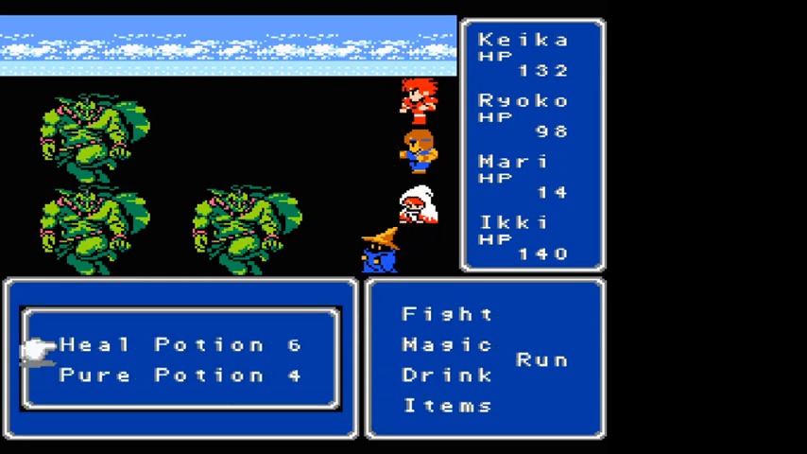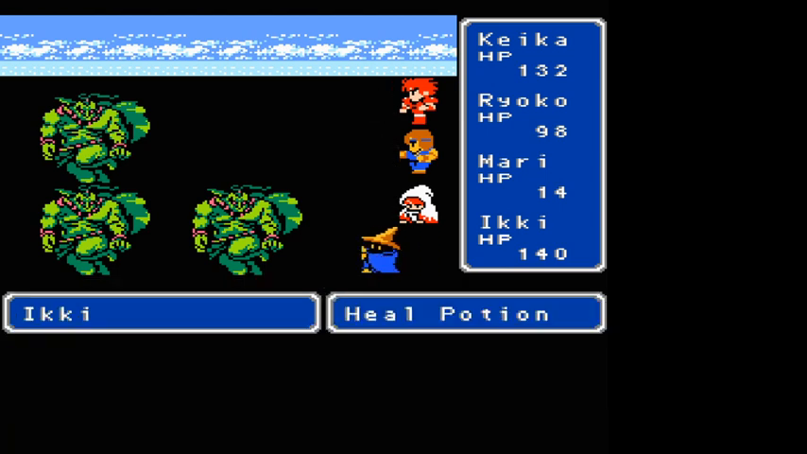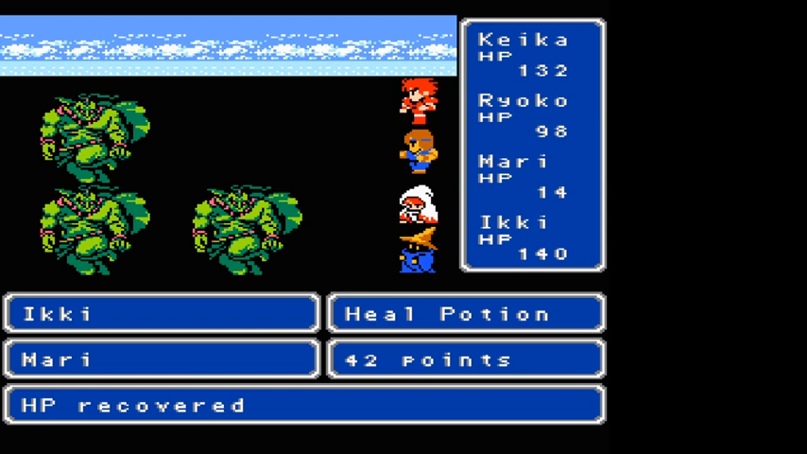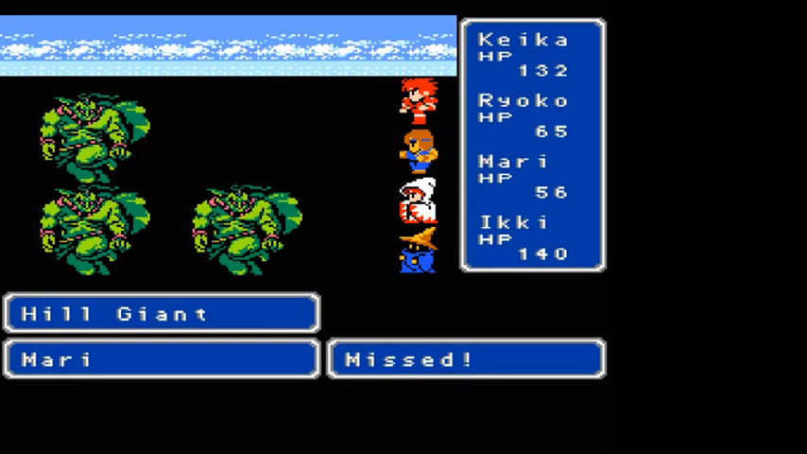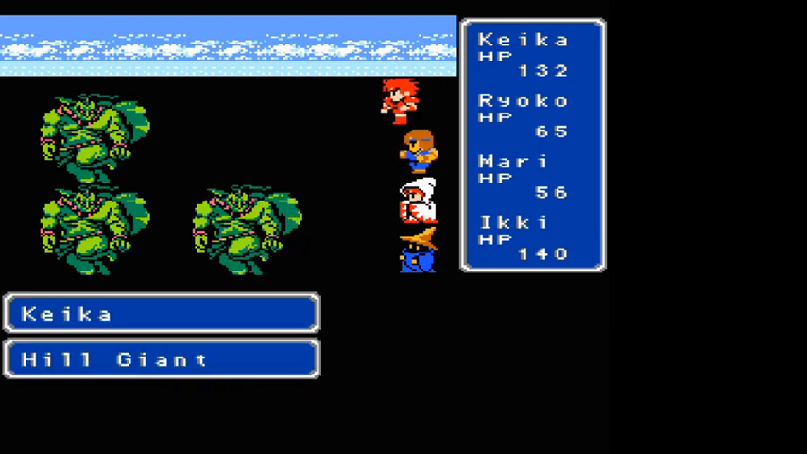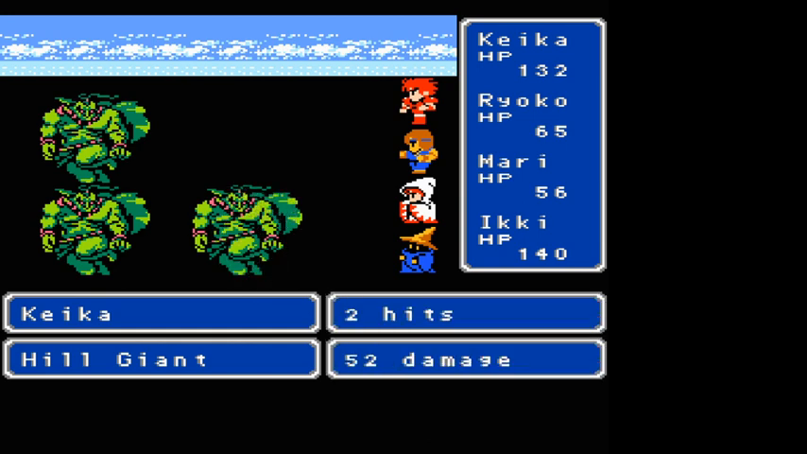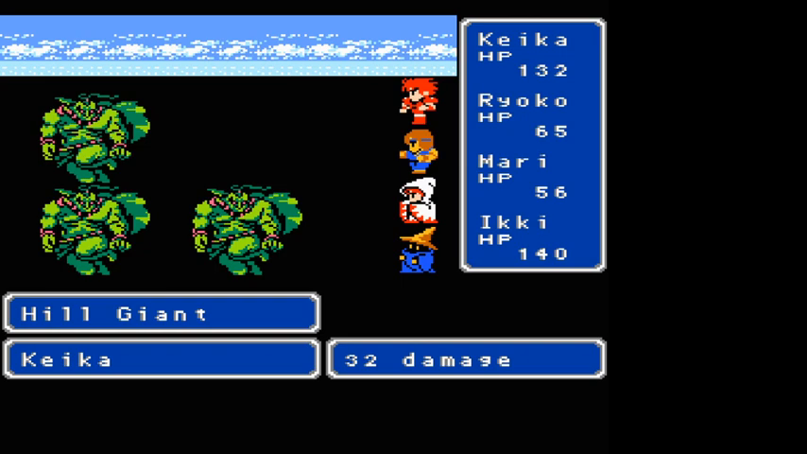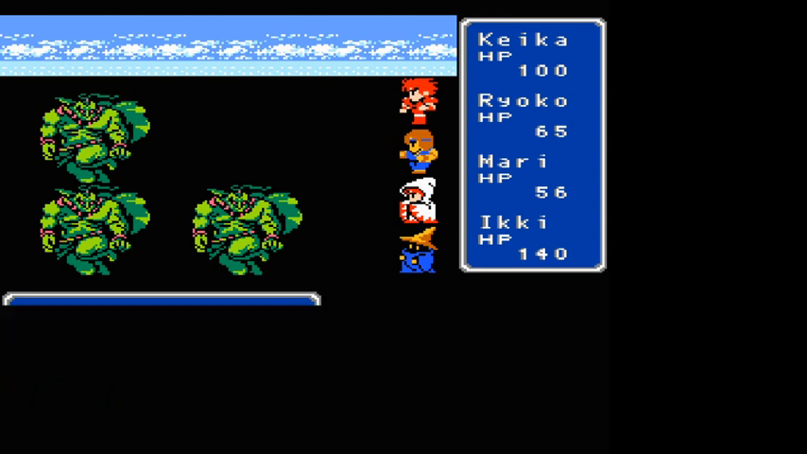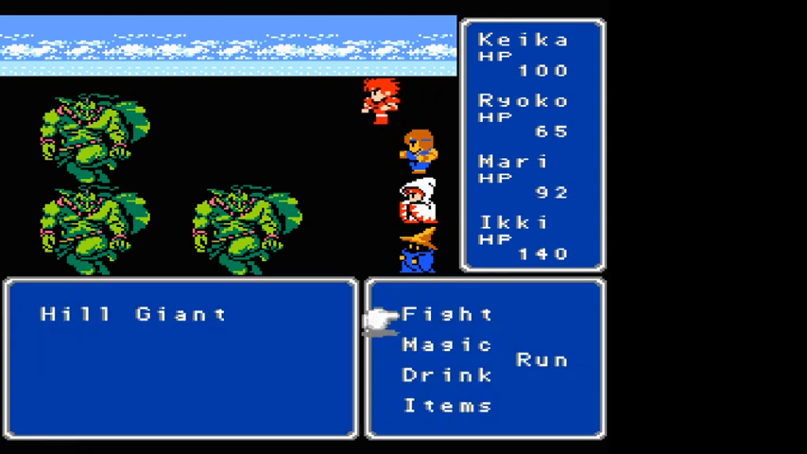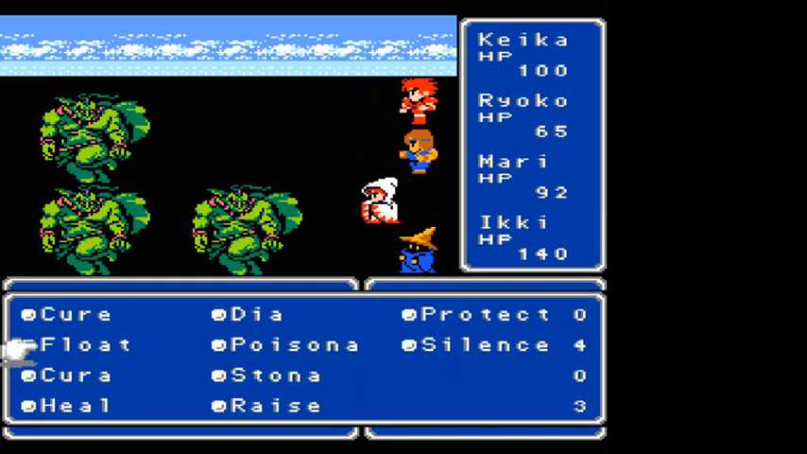Cure her and cast a heal potion on her. Heal potion does 42 points of recovery on Mari. Oh, she dodged a hit. Oh, so close. It's getting a little tight here. I think we're gonna cast Blizzara again, because why not at this point? Why not is what I'm thinking.